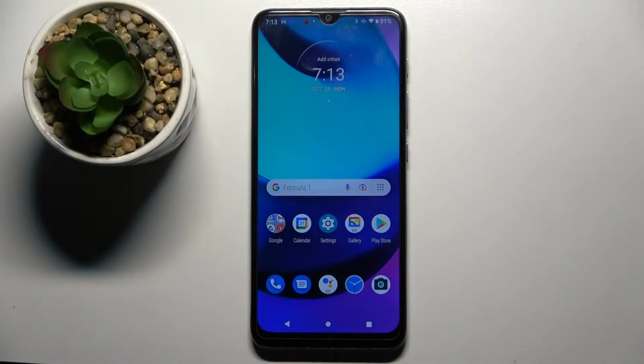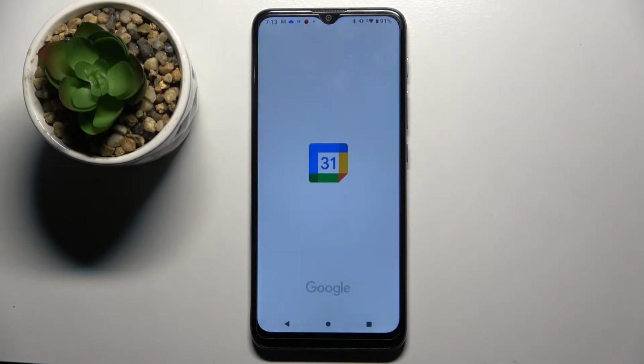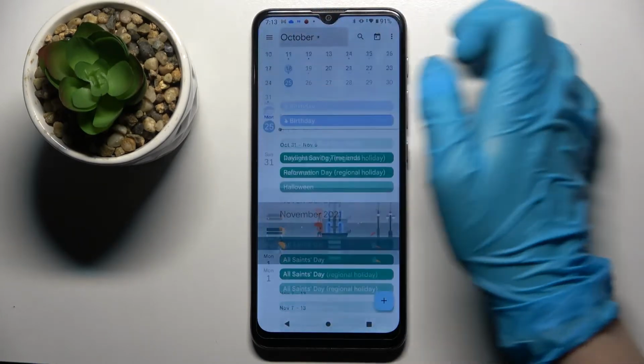Hi! In front of me is Motorola Moto E20 and today I would like to show you how you can add event to calendar on this device. First of all, open calendar and tap on the month above.